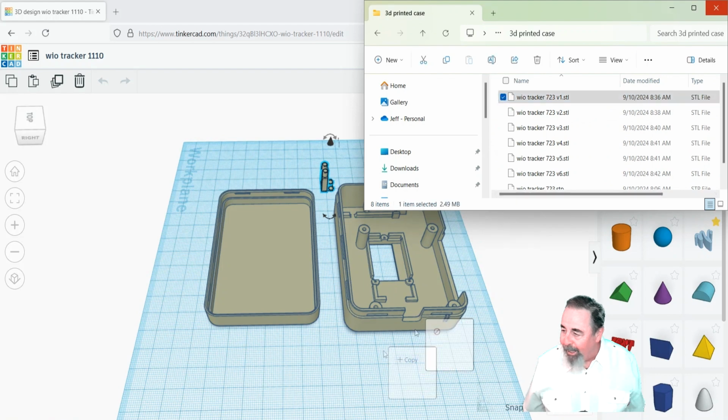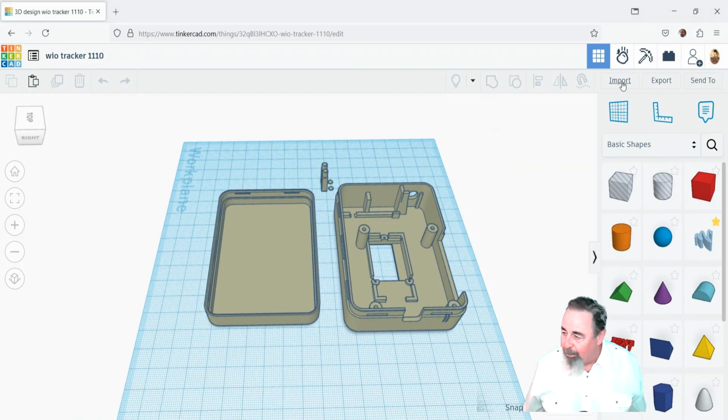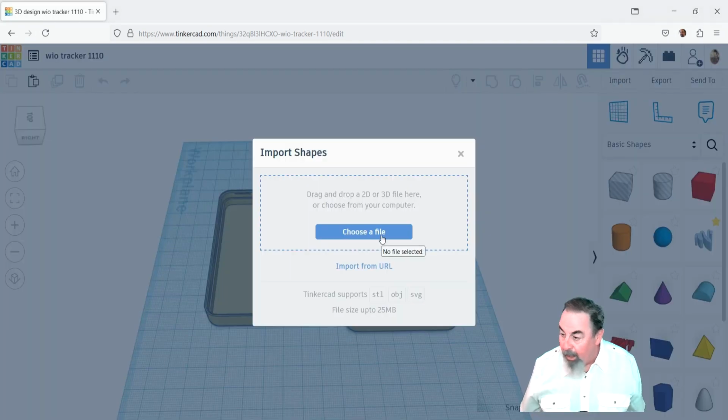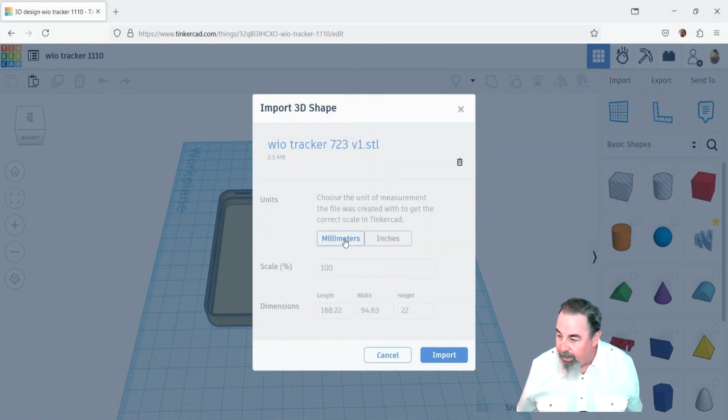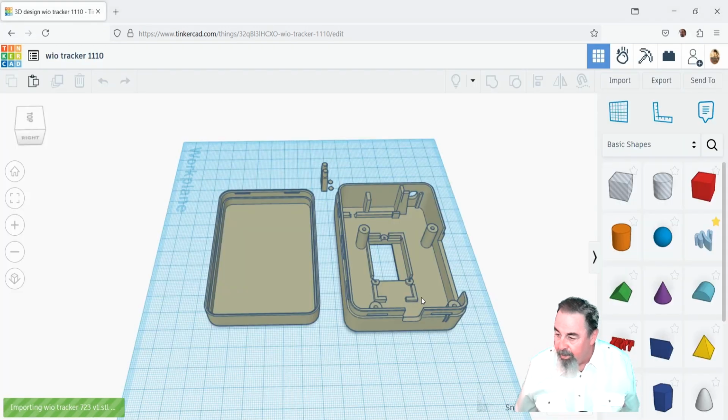So if you were to bring any one of them in, that's not how you do it. You've got to use import STL. So over here, import, choose a file. I guess I can drop one here. I dropped it. It takes a long time. I cut a few seconds out of this video. Make sure to set the appropriate units, and it's in millimeters.